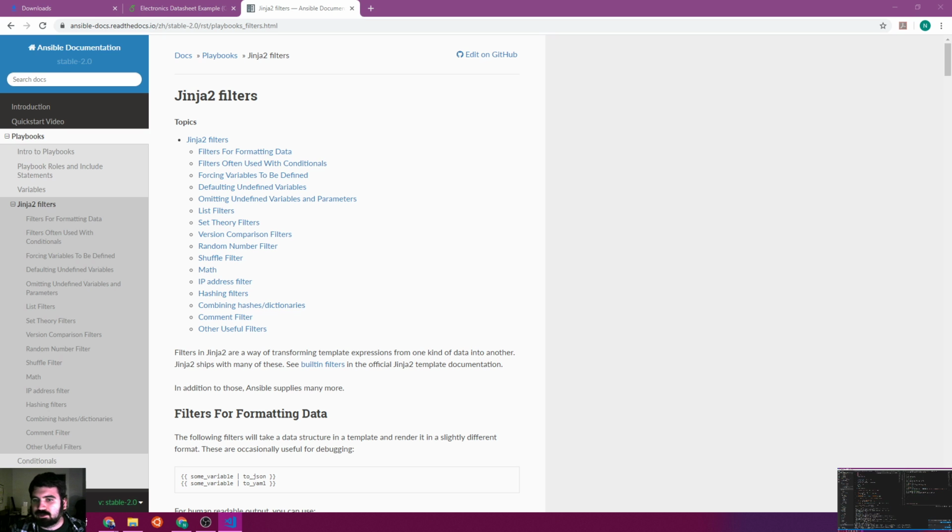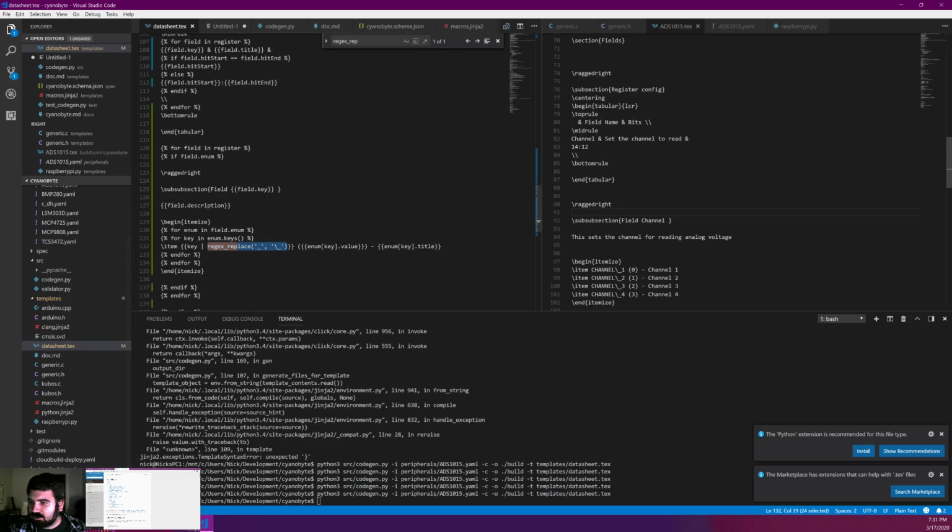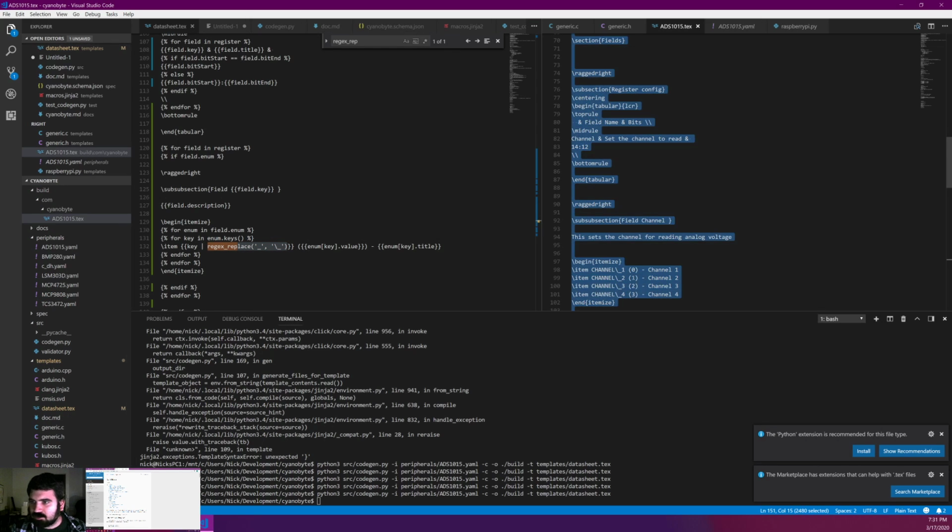Okay, so that's how I can do a quick regex. Because the key here, my underscores, I need to replace. Okay. Let's fill this in, and now I get these nice underscores.